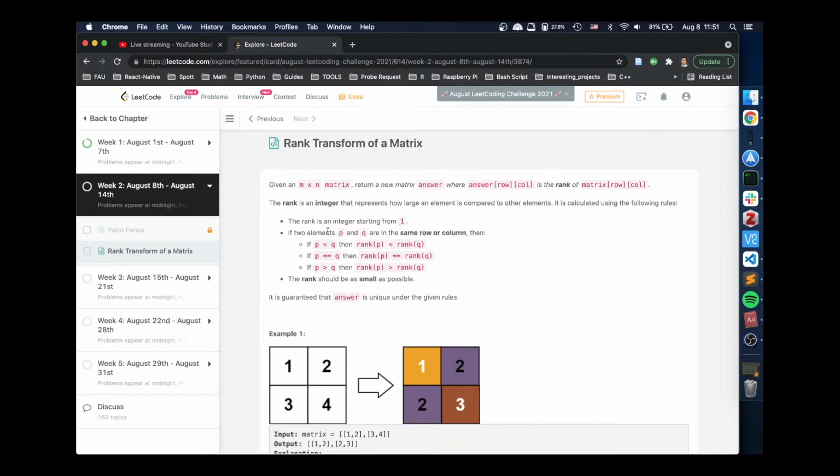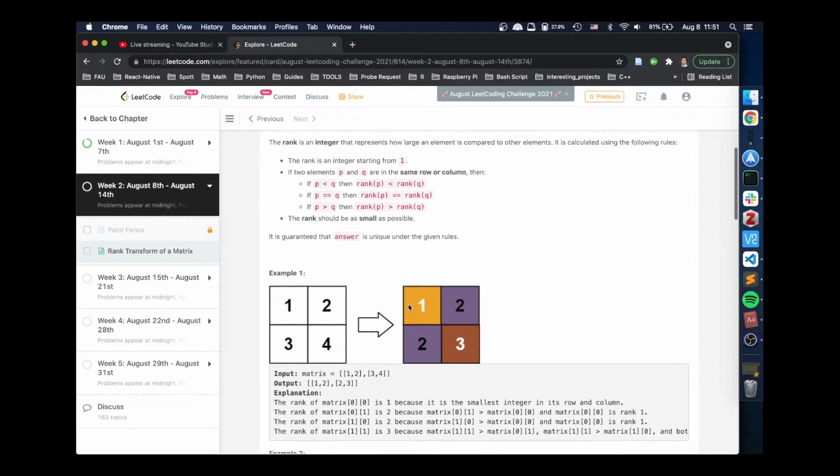If two elements are in the same row or column, then if p is smaller than q, rank p is smaller than rank q. If p equals q, then the rank is the same. If p is larger than q, then the rank is larger. The rank should be as small as possible. It's guaranteed that the answer is unique under the given rules. Okay, so what we're given is 1, 2, 3, 4. The rank of matrix[0][0] is 1 because it is the smallest integer in its row and column. 1 is the starting rank.